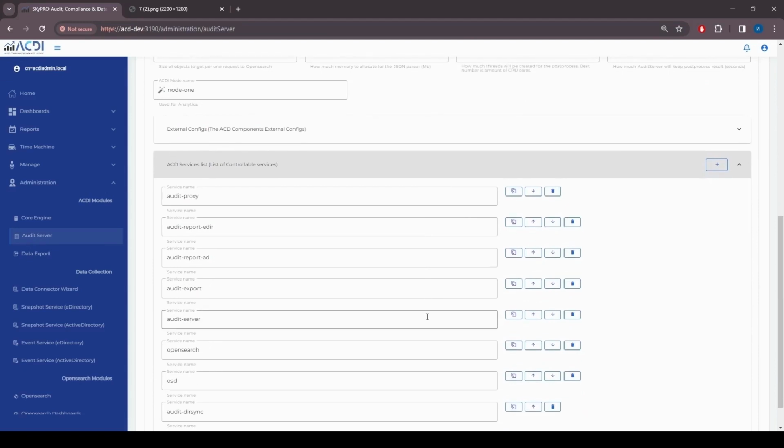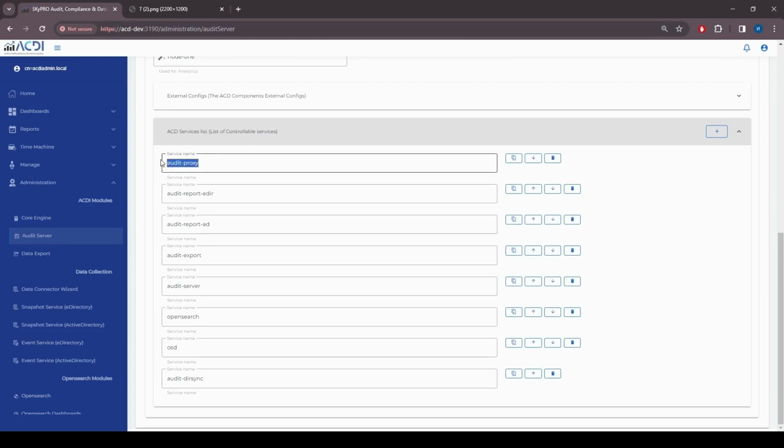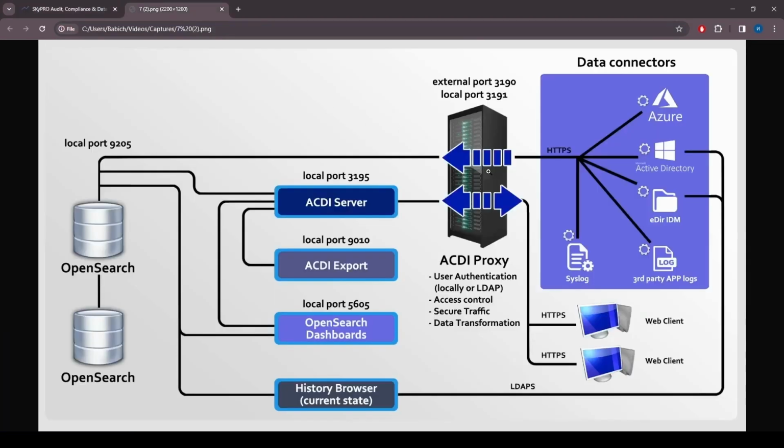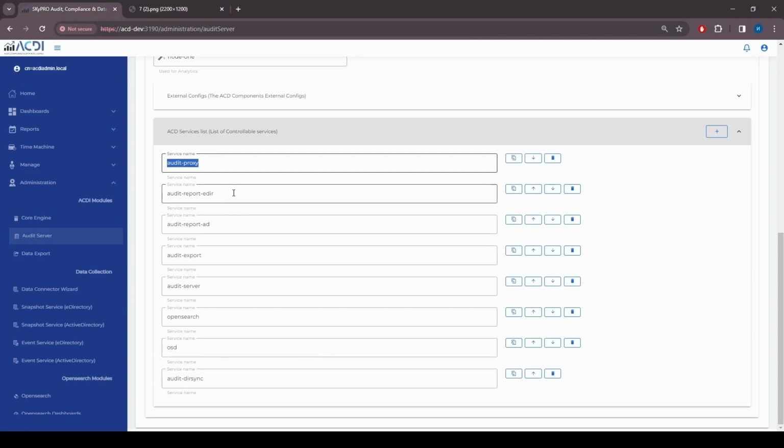Okay, here is the ACDI services list. Audit Proxy is a proxy service. You can learn about the Audit Proxy in the ACDI Core Engine video. Audit Report eDirectory is a service that makes a snapshot from eDirectory. Next in the row is the Audit Report AD, which serves as the snapshot service for Active Directory.